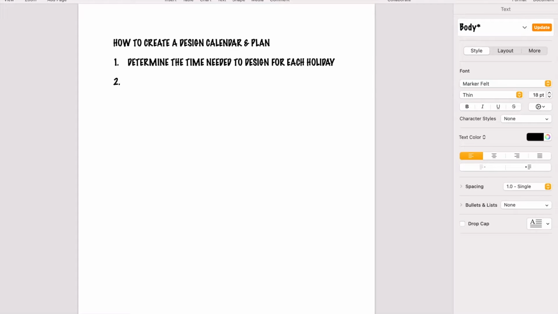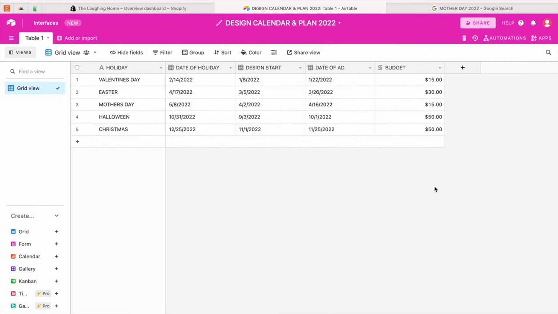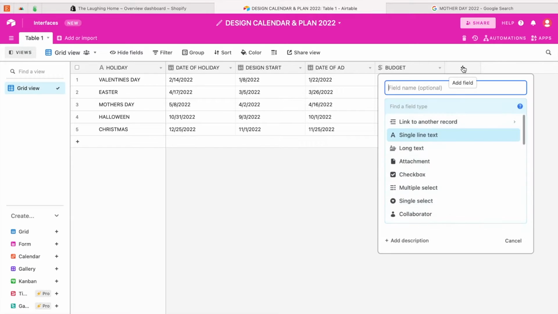The next thing that we need to do is determine the types of products that we're going to offer for each holiday. The same thing doesn't work in every category or for every holiday. So you really need to think about this. Look at your best sellers. What sells more for Valentine's Day versus Christmas versus Easter?